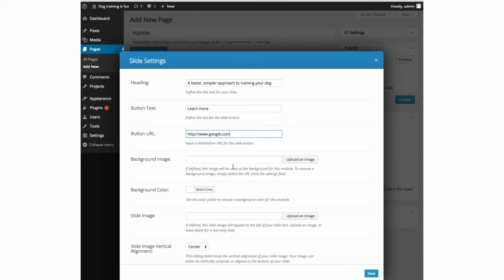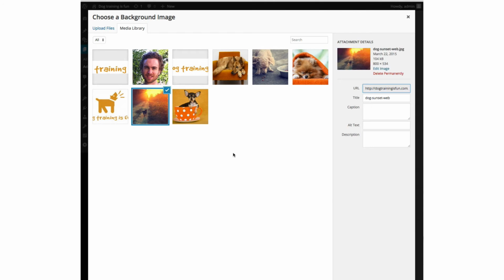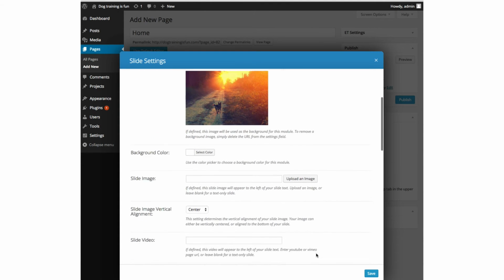And then we can choose to upload a background image, which is on the first slide. We have a background image, so that covers the full background of the slider. On the second slide, we don't have a background image, we just have a background color, but we have a slide image. So you've got background images and slide images. On slide 1, we're going to upload a background image, and it's going to be this dog here walking down the road. All right, so that's added.